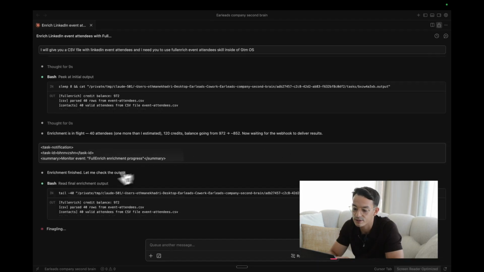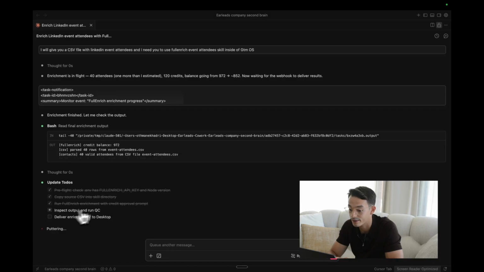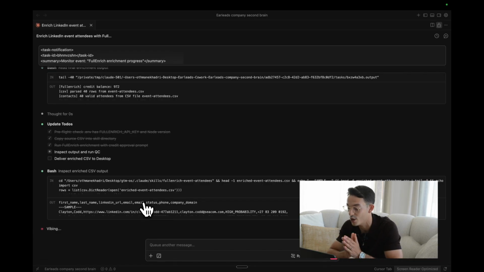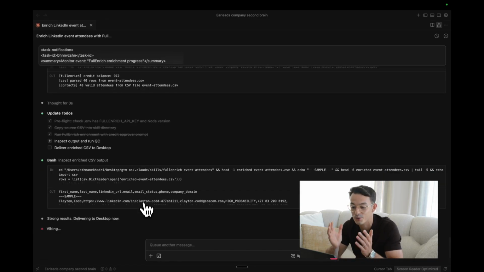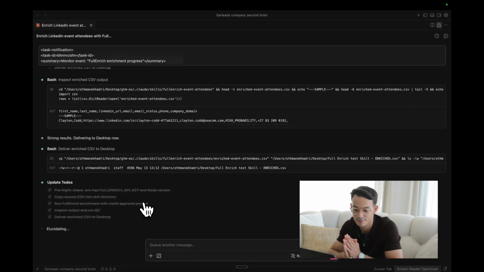Here what we see is that it finished to enrich the output, and now it's gonna inspect, run a verification, and deliver the enriched CSV on my desktop, which we're gonna open together to prove to you that everything worked in the best possible way. It's gonna take us maybe a few more seconds right here.